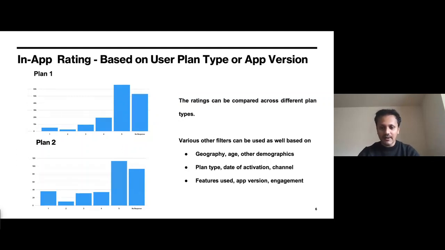Next, you can also do plan type. You can see which month they are activating. So let's say people who are activating in the month of June versus May, people are happier in the month of June. People who activated in June are happier. So you can do that kind of cohort analysis as well. Another important one is channel.